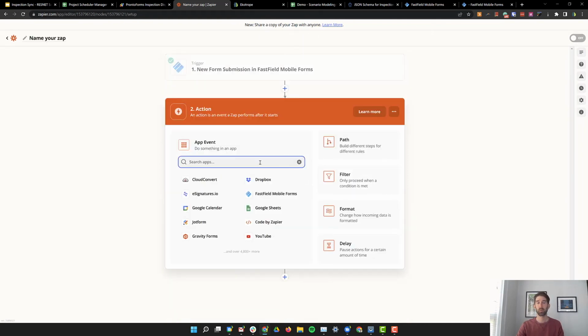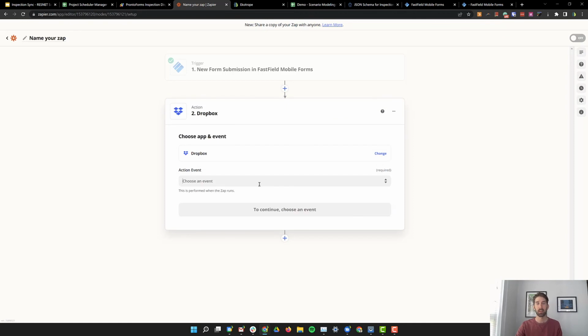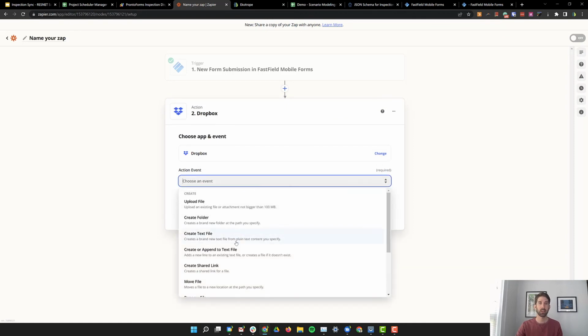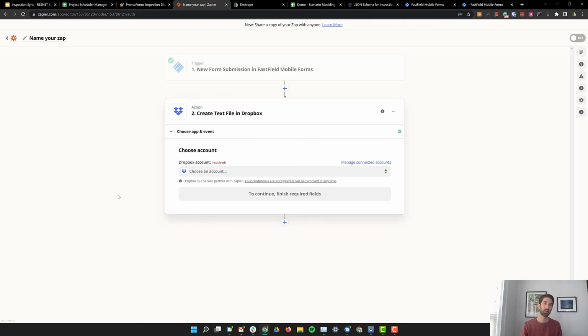Now the next thing is, what do I want to do when that form is completed? In this case, I'm going to say send data to Dropbox, and I'm going to tell it to create a new text file. So when a form is completed, write a text file which is formatted like a JSON file and add it to my Dropbox account. And from there, I'll be able to upload all of the inspections into Ekotrope at the end of the day and update all of my energy models at once.